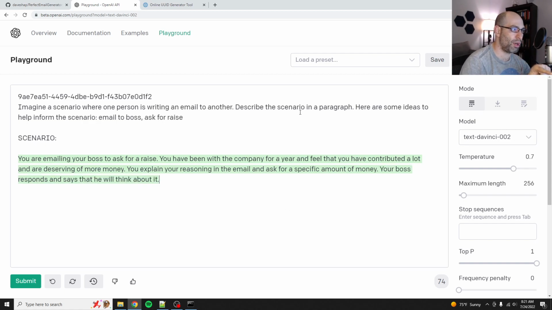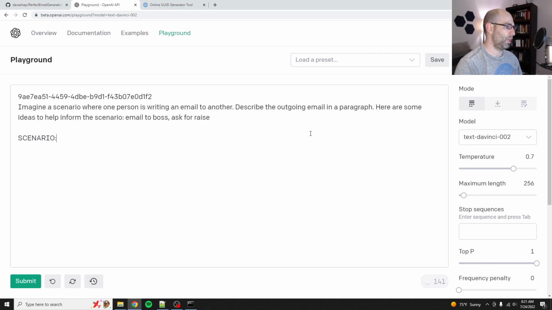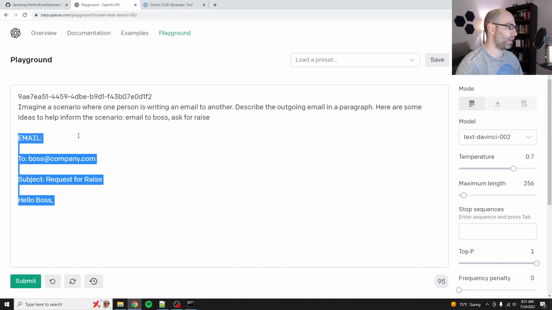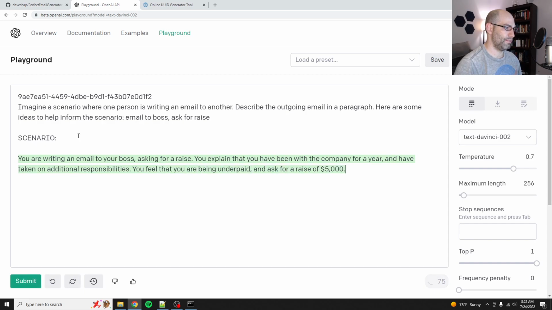So we need to fix this prompt. Imagine where one person is writing an email to another. Describe the scenario in a paragraph. Actually, describe the outgoing email. This is an exercise in being specific. Describe the outgoing email in a paragraph. Okay, and then we'll change this to email. No, that wasn't right. Okay, so we do want it to say a scenario. You feel you're being underpaid and ask for a raise of 5,000.